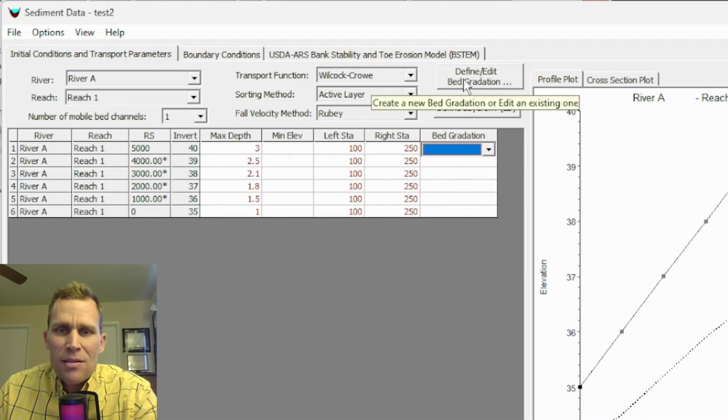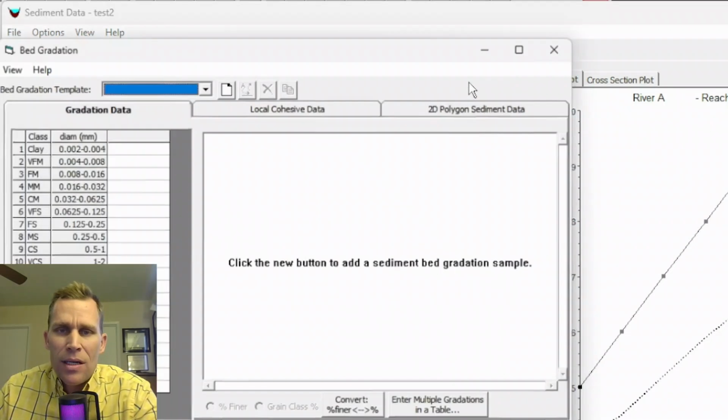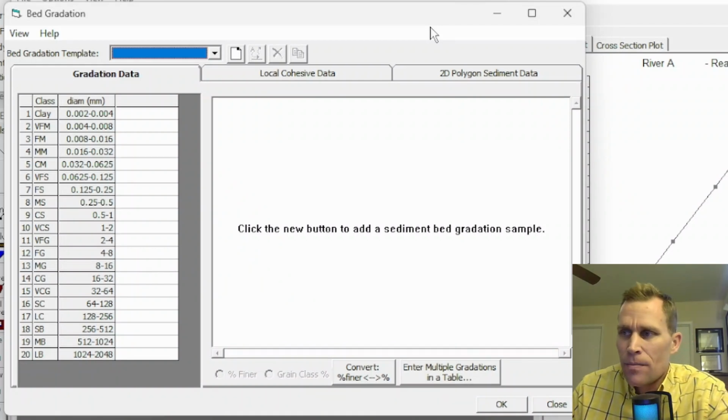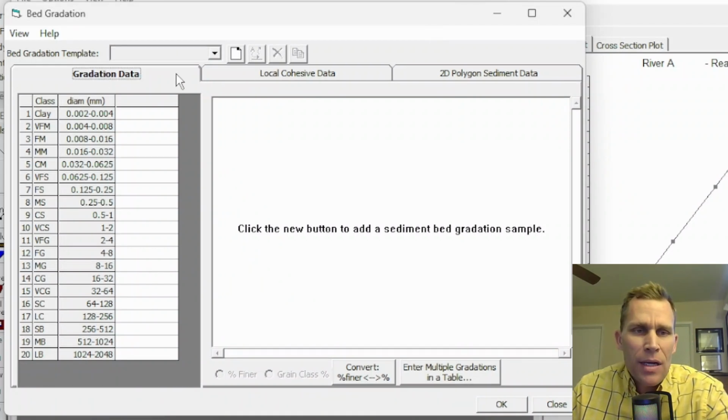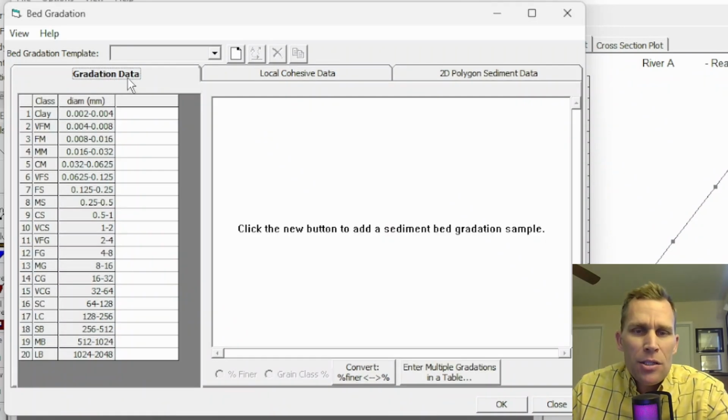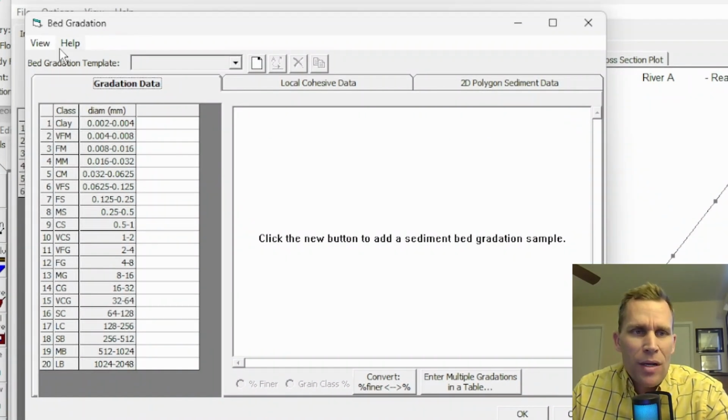There's a button right here that says define/edit bed gradations. Each cross-section requires initial bed gradations. User define the sediment in the database that's associated with the appropriate cross-section. And what we have here are 3 tabs: gradation data, local cohesive data, and 2D polygon sediment. For gradation data, this is what we're going to be talking about the most here. Sort of a grain size distribution where you've got the size of the particle and then the percent finer or grain class percentage. Let me go ahead and create a new bed gradation here.